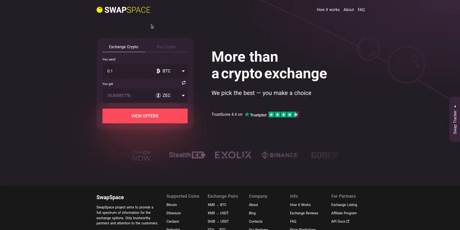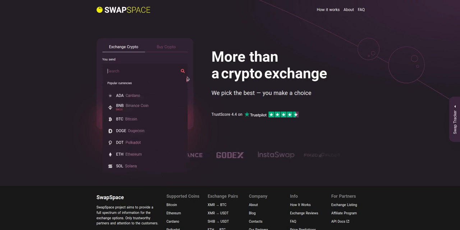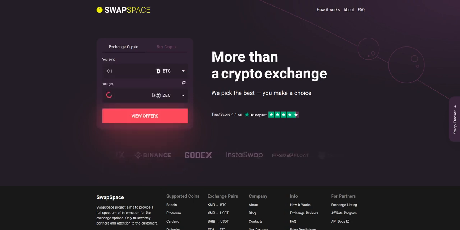In this video you will know how to exchange BTC to ZEC with our service in just a few easy steps. On the SwapSpace homepage, choose the currency you are willing to swap in the You Send section. Pick it in the drop-down list or use the search bar.